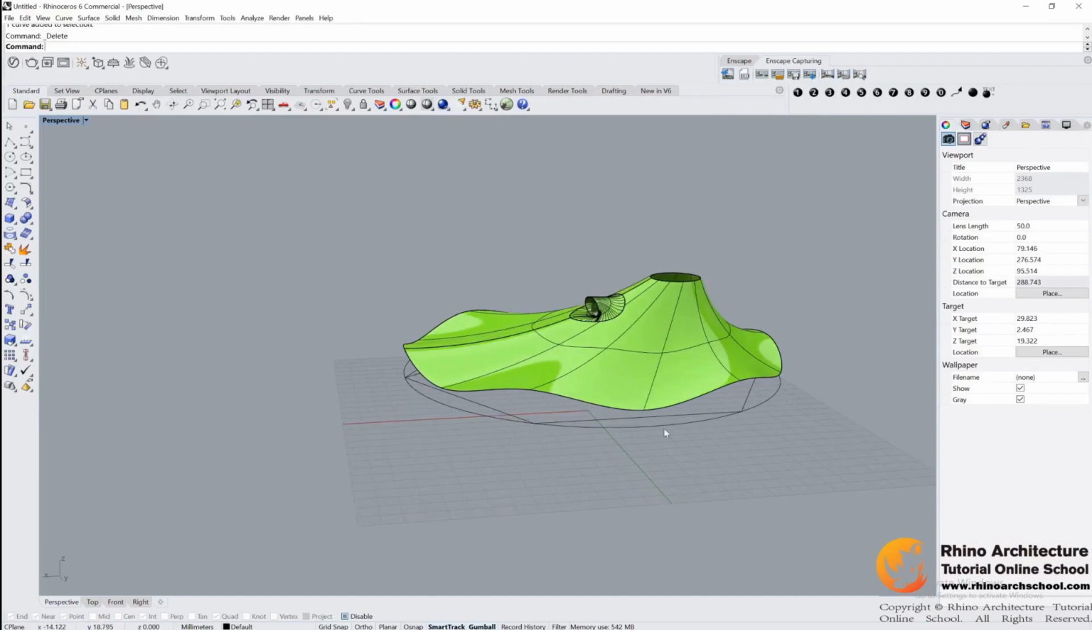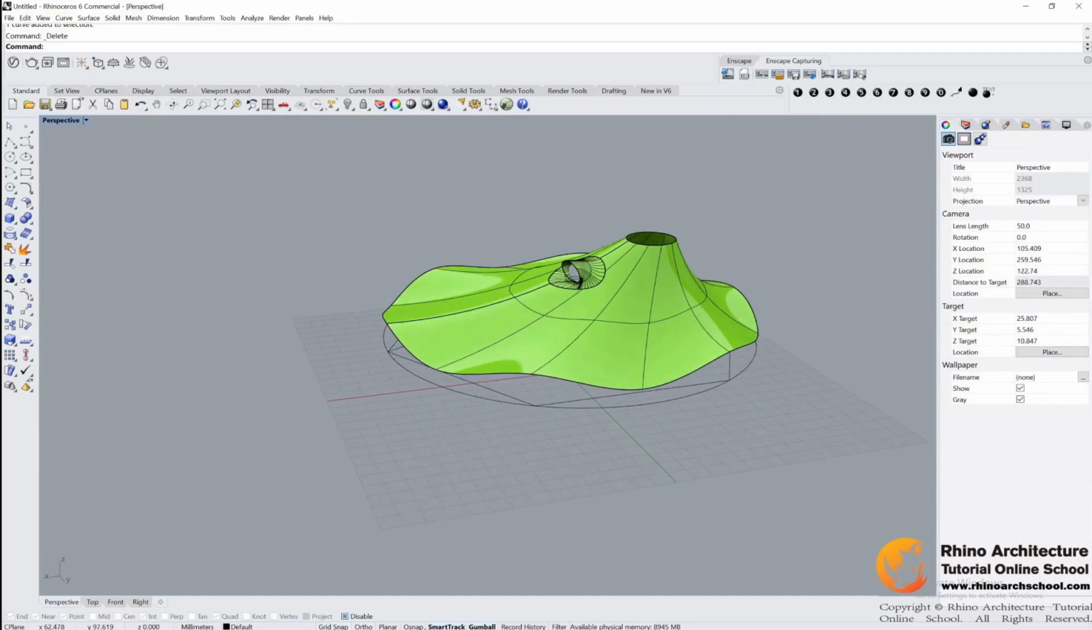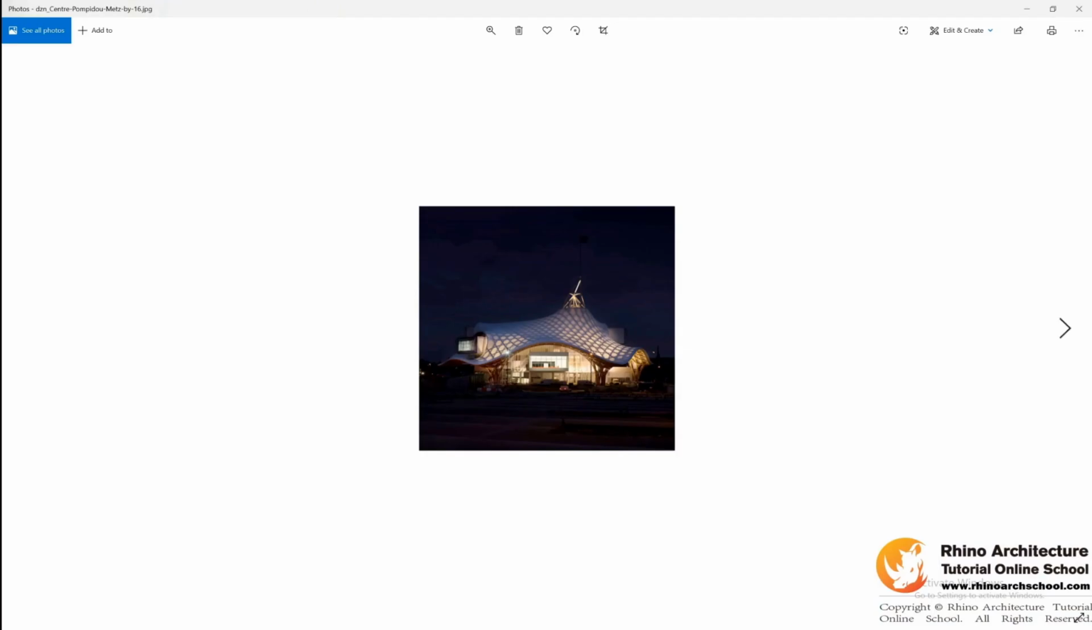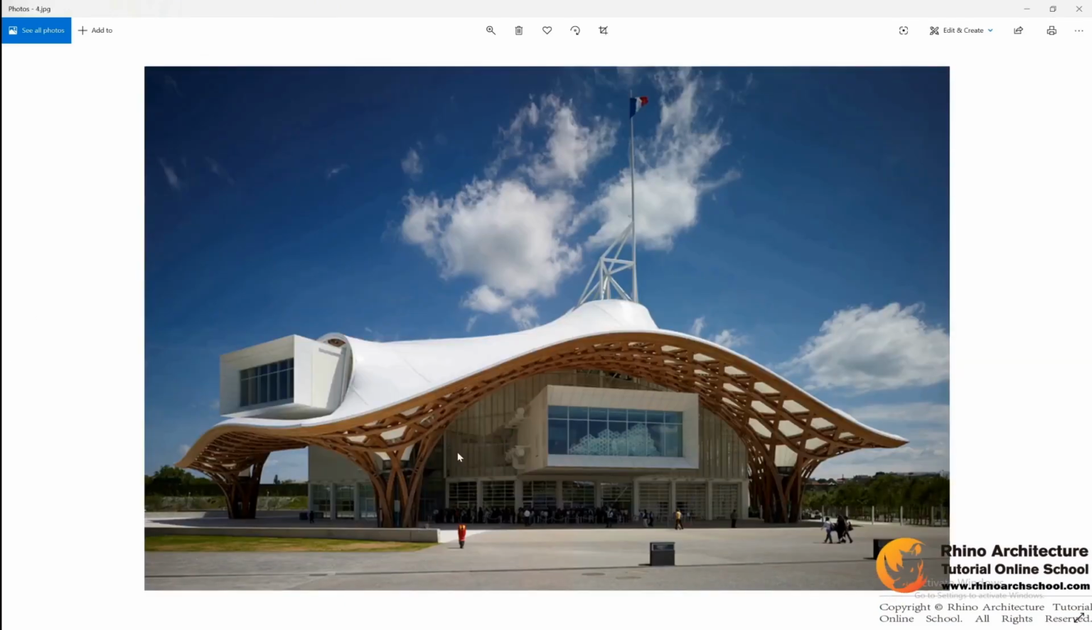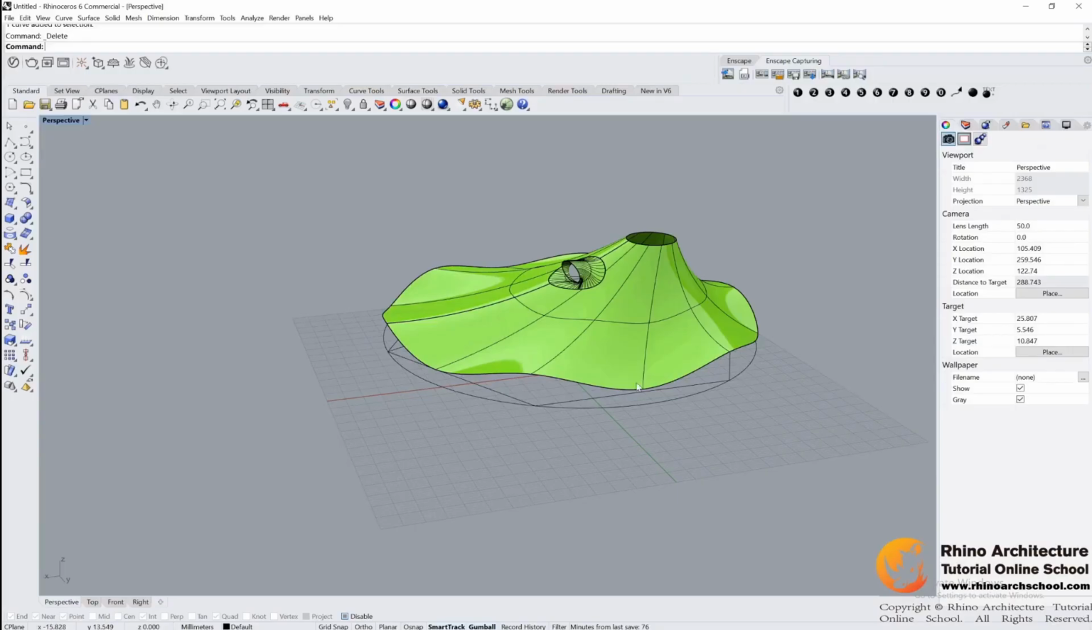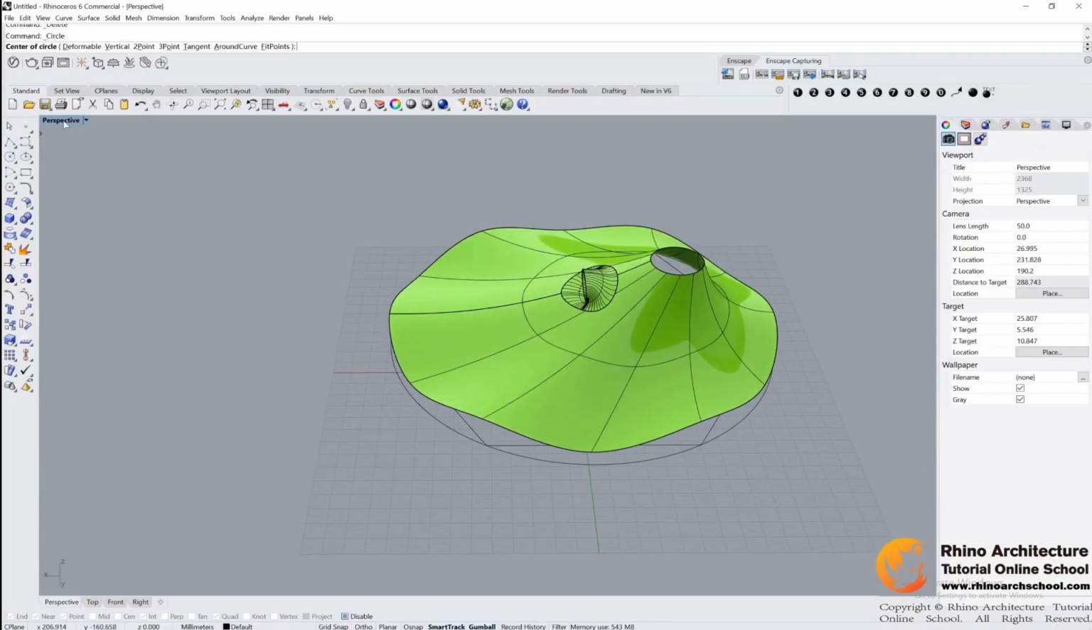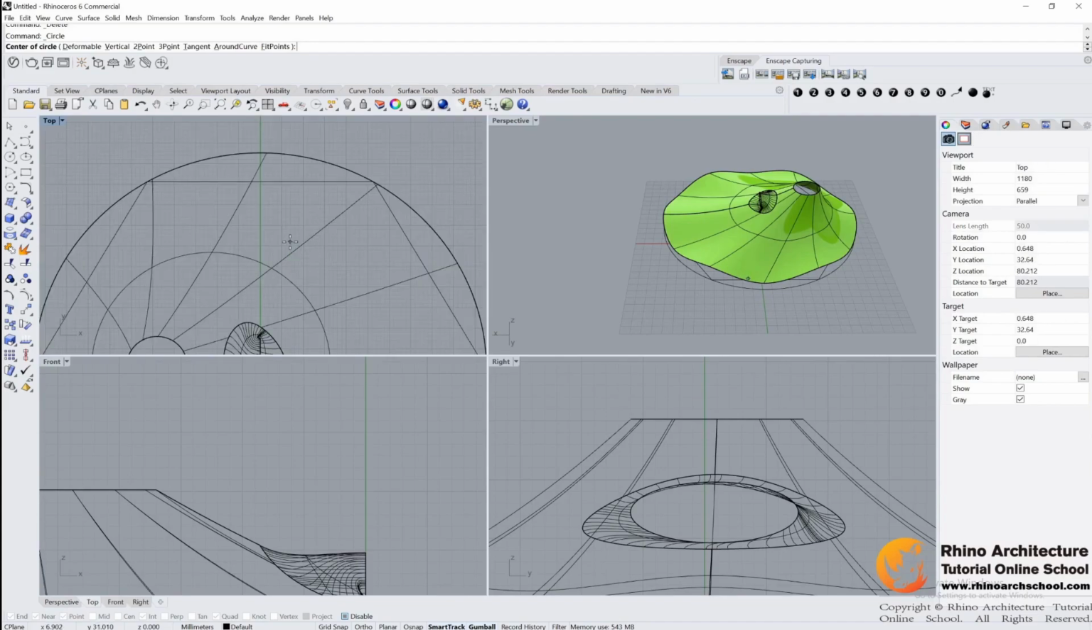Welcome back, guys. Let's continue the next step. Let's have a look at the image. The next step is we are going to create the columns. Go back to the Rhino file. Go to the top view.